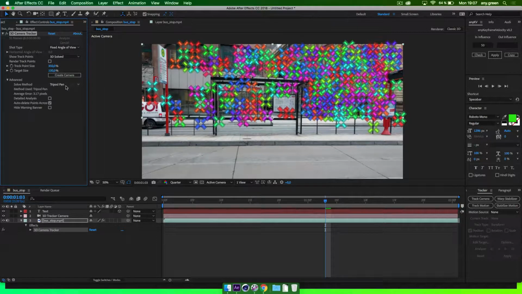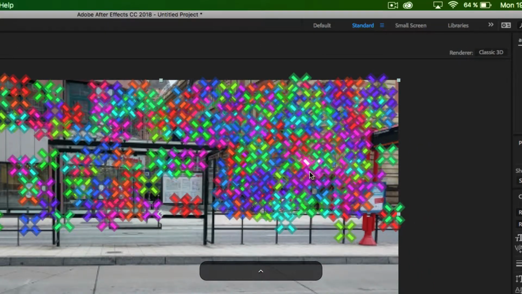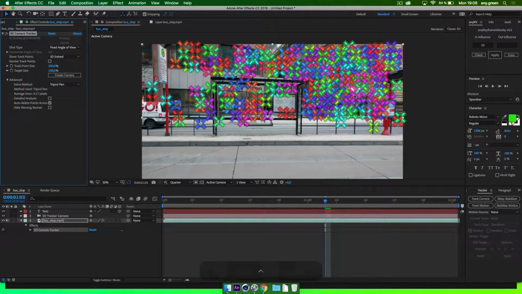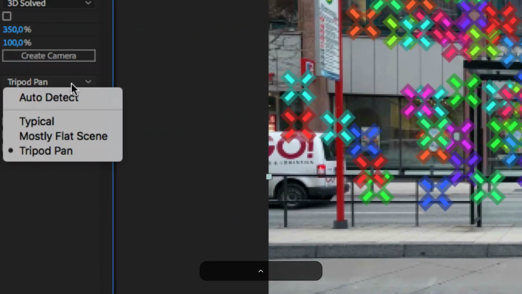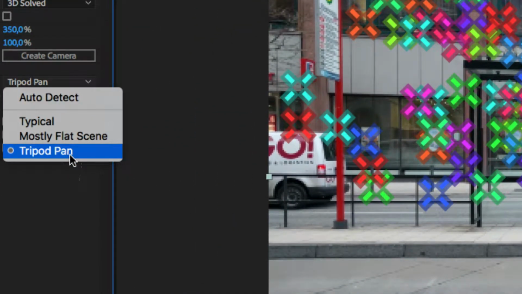So when I choose the tripod pan, I can see how I have a lot of points here, and they are all the same size. Because if we don't have a parallax motion, then there's no depth information that the tracker can find, because nothing is moving in relationship to one another. We only have a view that's changing up and down, and that contains no 3D information. So a tripod pan can be calculated very quickly and also very accurately, but you need to be sure that it actually is a tripod pan.